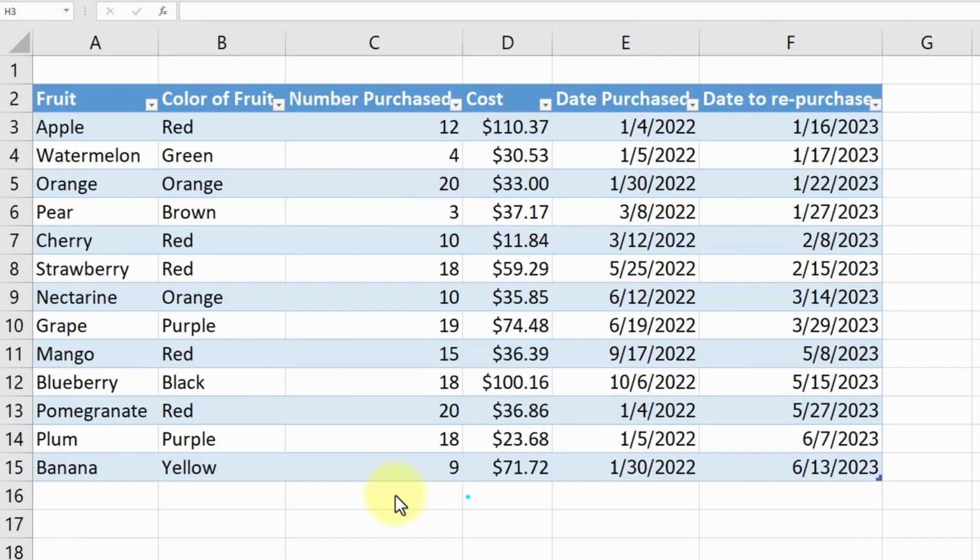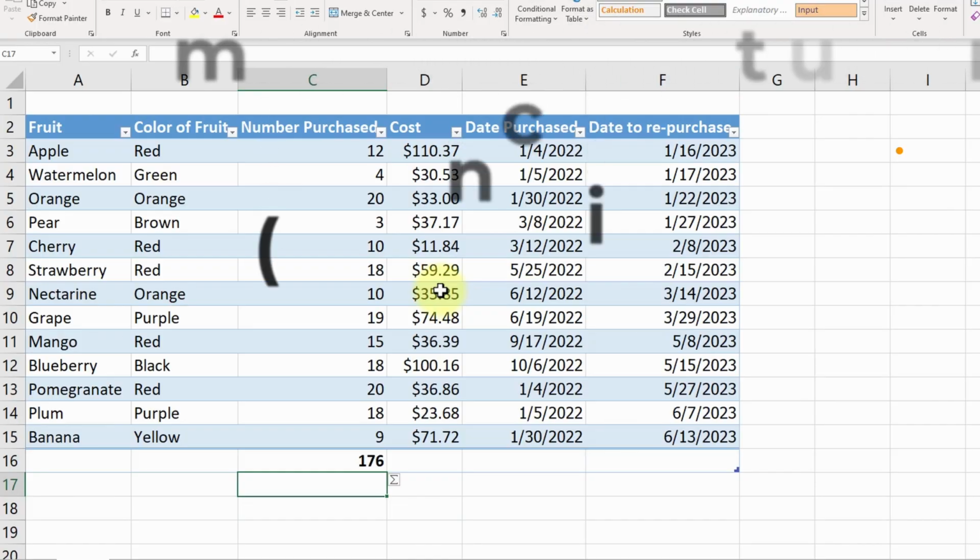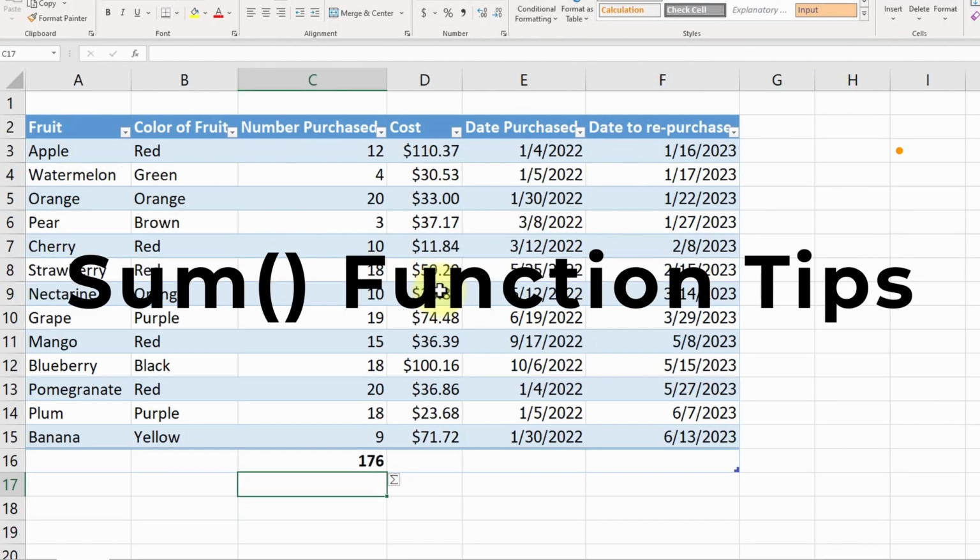So the way you do this is you pick the cell that you want your data to be in, type equal, the word sum, open parentheses, and then highlight the data that you want to be part of your results and press enter. So at this time, I just want to show you some of the things that you need to look out for on the sum function.